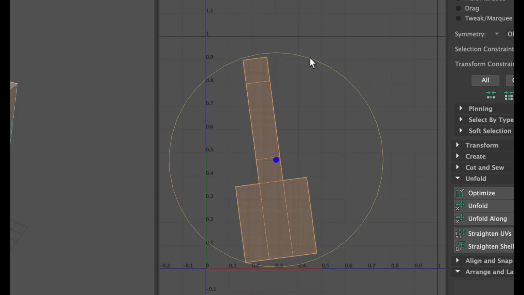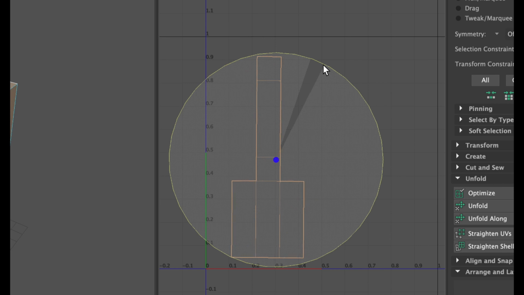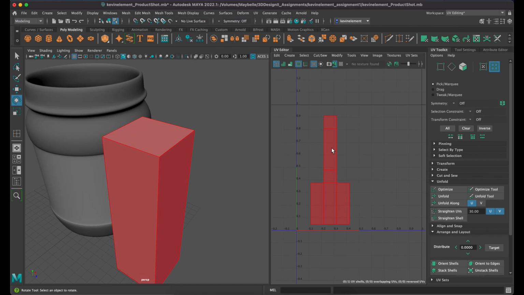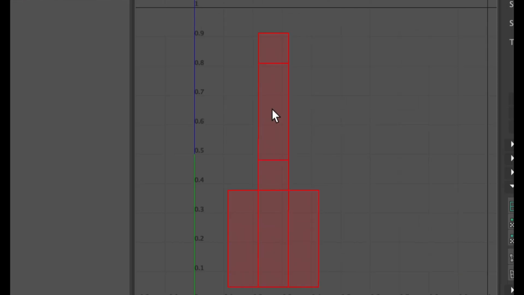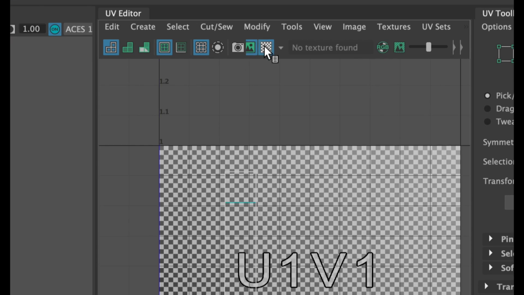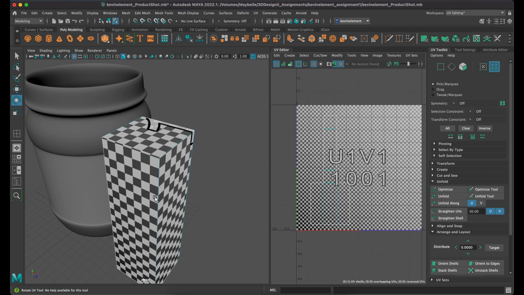I'm going to rotate it and put it in as best as I possibly can to get it straight. Now, nothing can possibly be stretched on each one of these edges because they literally match 1 to 1 in the appropriate scale to each one of these faces. So when I turn on my checkerboard here, like so, everything looks really, really nice.